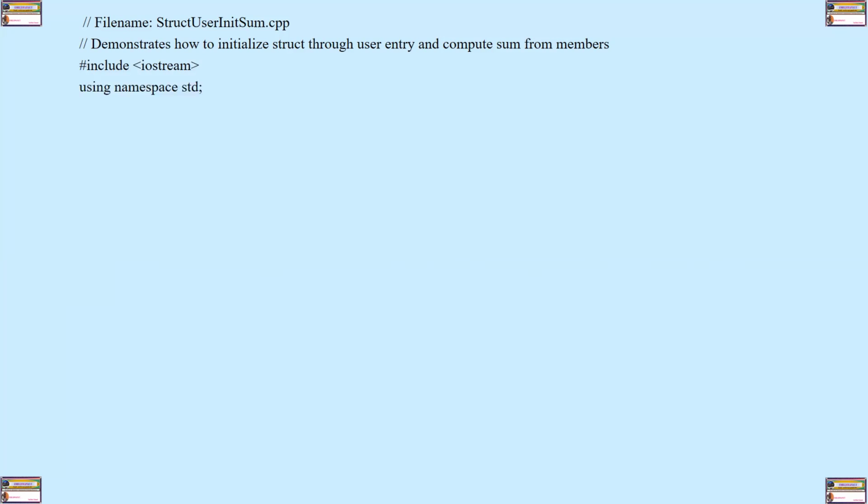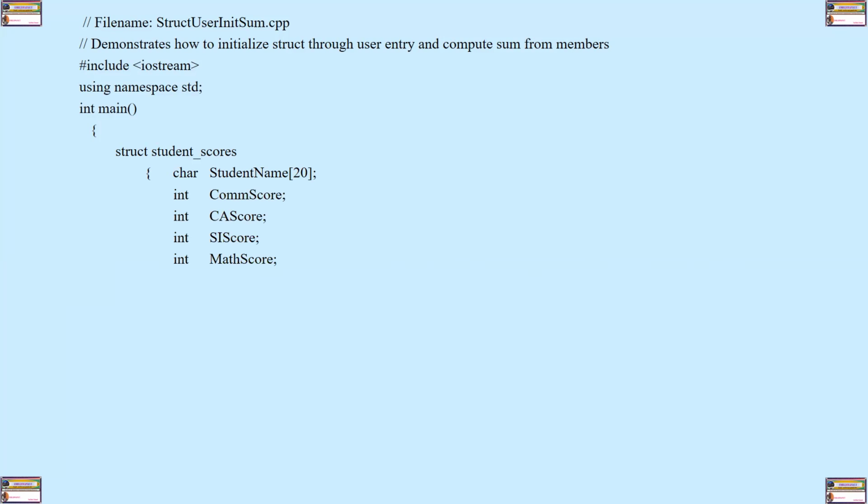Then we have the hash include iostream.h or just iostream, using namespace. We got the main there. Then we have the definition for our structure, the one we have just talked about, using the same syntax we have already discussed. So that's the structure. Now this structure has 7 members. One member is of type char array, and the 6 members are of type integer. The variable for that structure is student1.